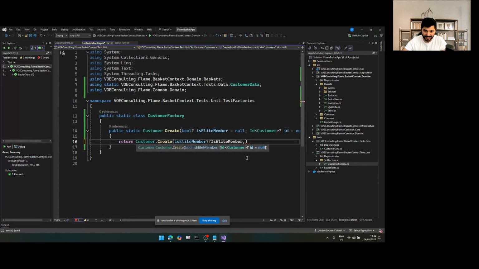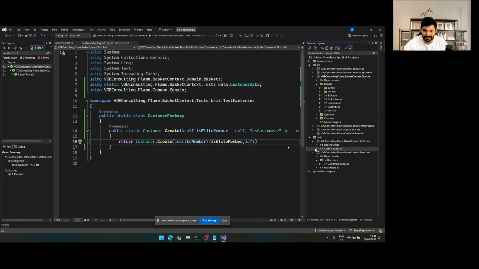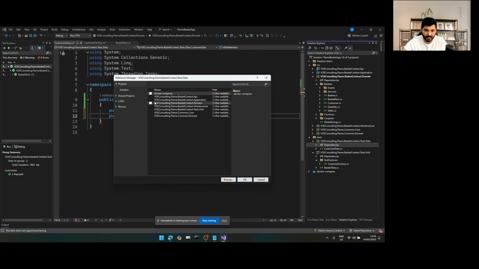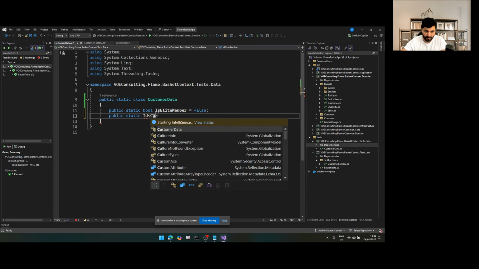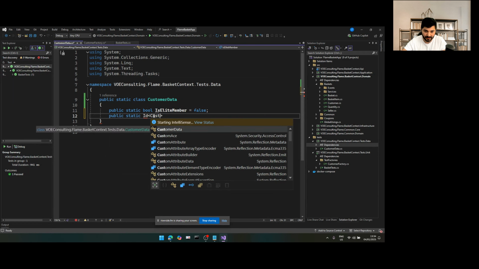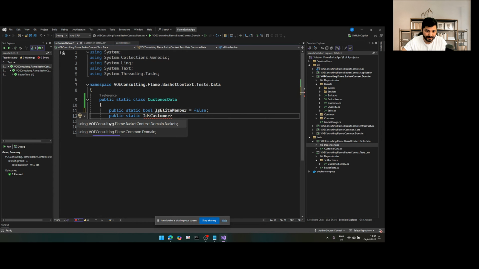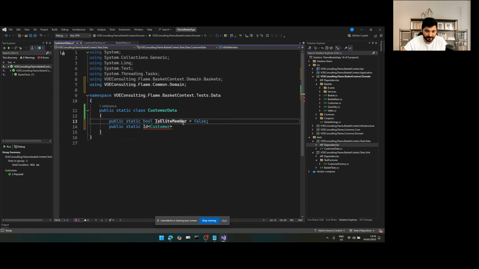That's great. For the ID, I'm checking if ID is null, then let's use the same approach. Public static ID. Come on, ID. We don't have reference. Let's add our reference to our domain. That's great. And let's provide our customer. Come on, customer. Great. Now let's provide reference to our ID.